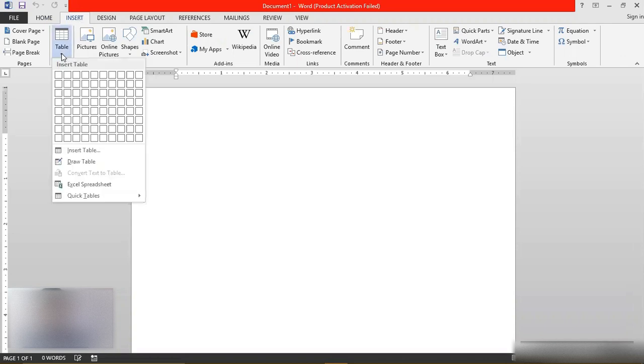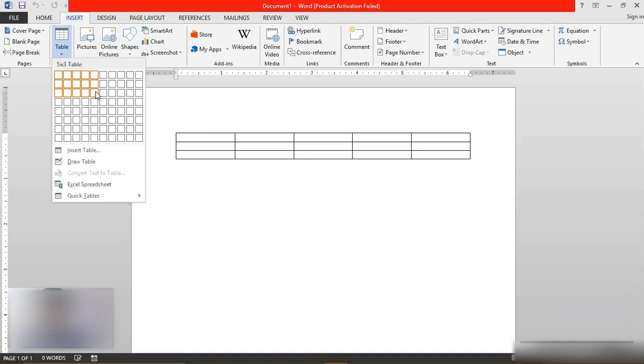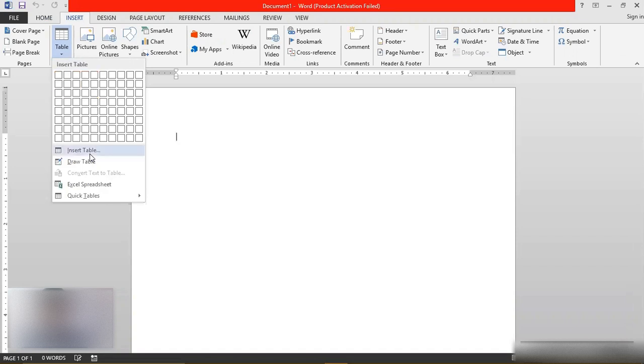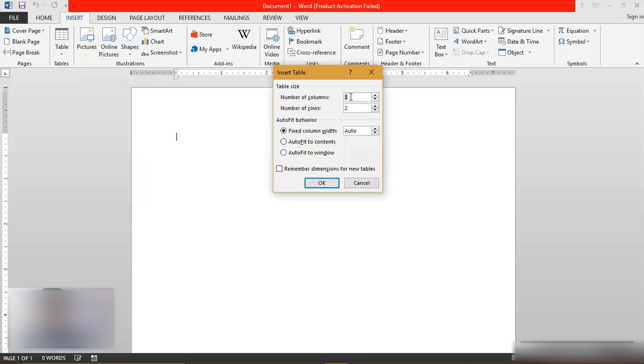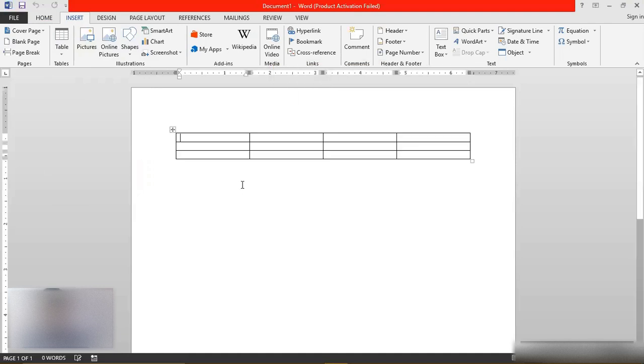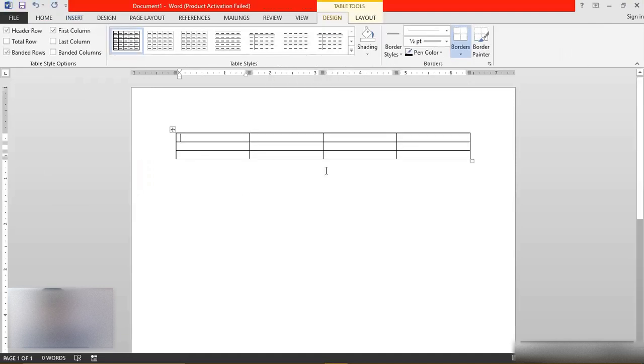Now we have two different methods for inserting a table. Either we can select the number of cells from the grid, and those cells will be inserted in the table, or else we can click on the Insert Table dialog box, and then we can enter the number of columns and rows which we want in our table, and that will be inserted. So let's insert a table with 4 columns and 3 rows. And once it is done, click on OK. Now we have a table with 4 columns and 3 rows.